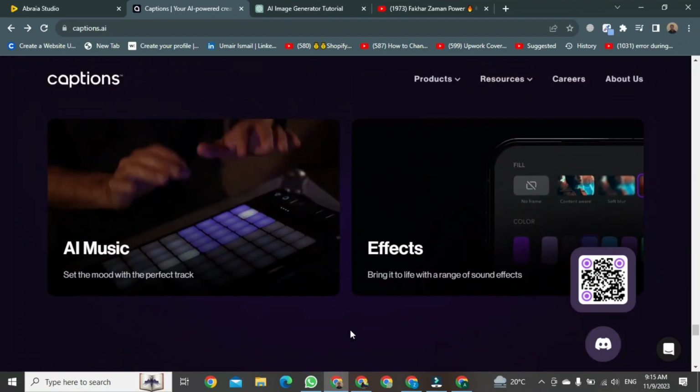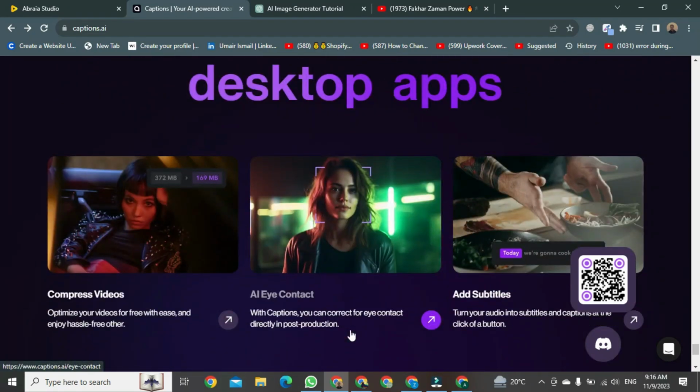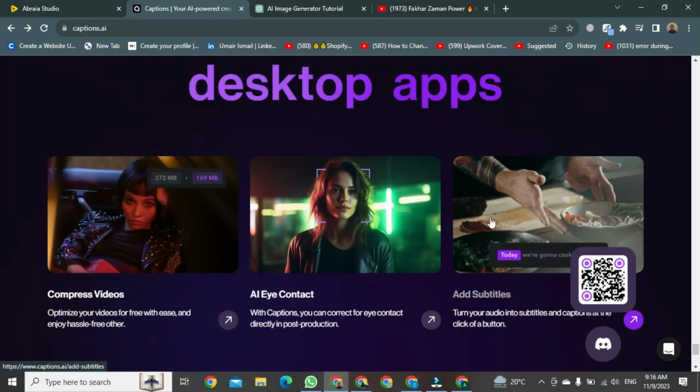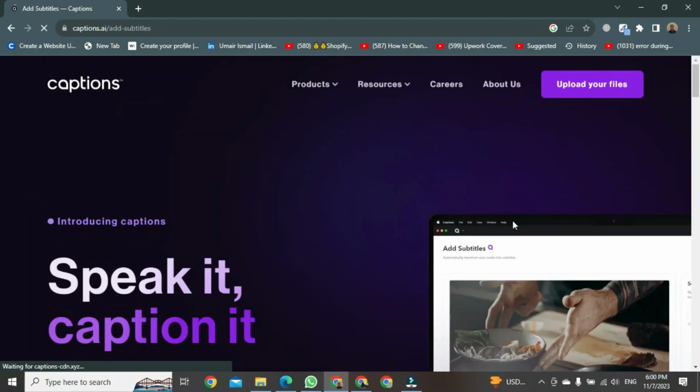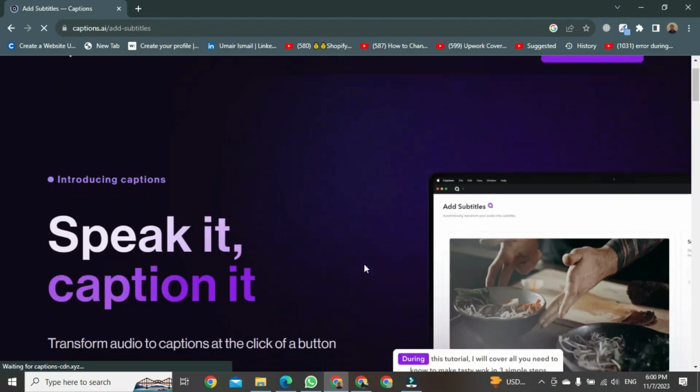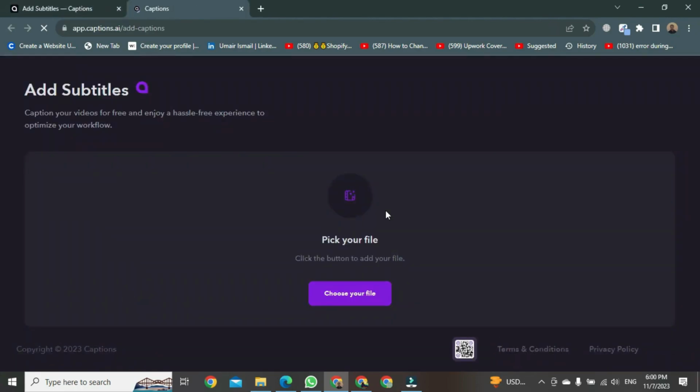When you land on this website, you need to scroll down a bit, and here, you will find an option named Add Subtitles. Click on it. A new format will start to open. Once the new format opens, just scroll down a bit. You'll see the Upload Your File option. Click on it, and another new format will open.